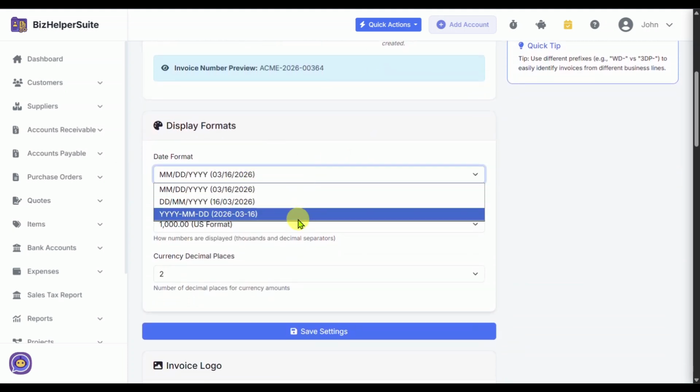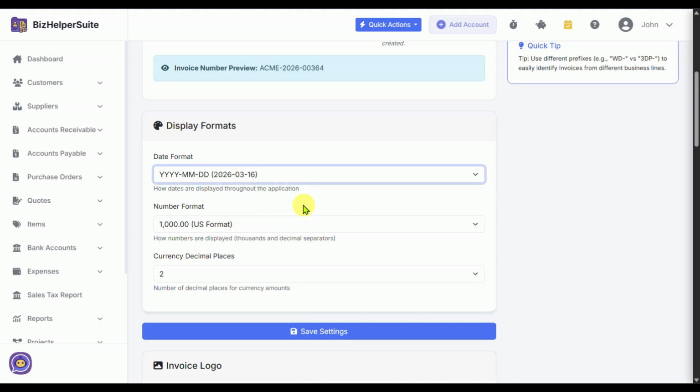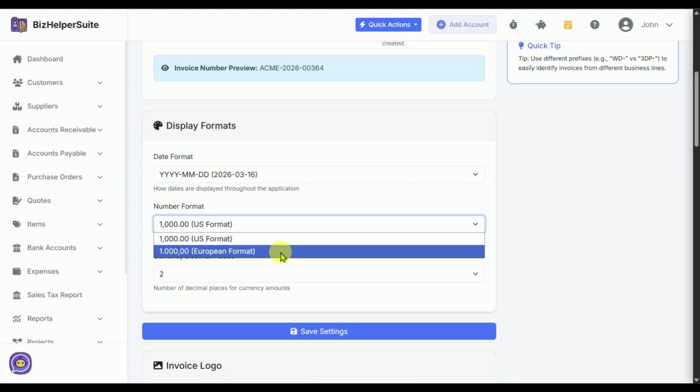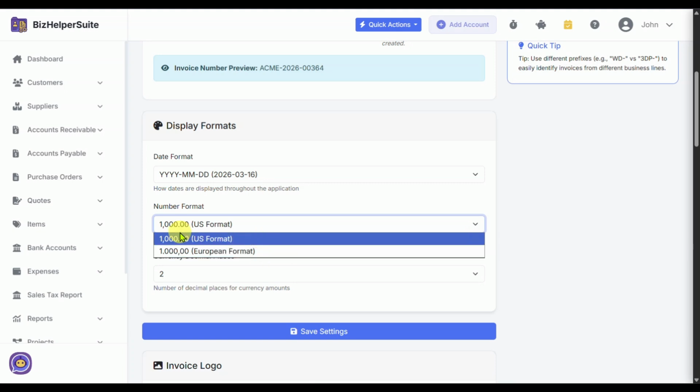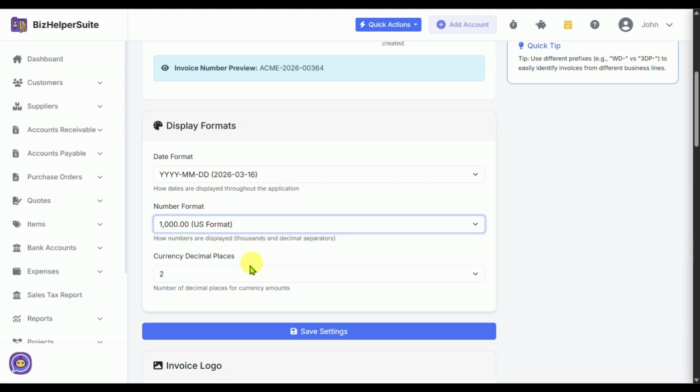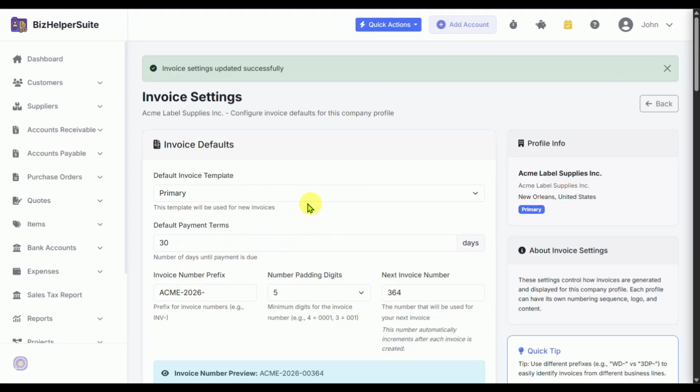After that, we have the date format. So we have these formattings here. I'm going to use the standard USD one or Canadian one or whatever. The number format. So you can have European standard, US standard with the dot and the comma there, and number of decimals as well. So we're going to save these settings here.